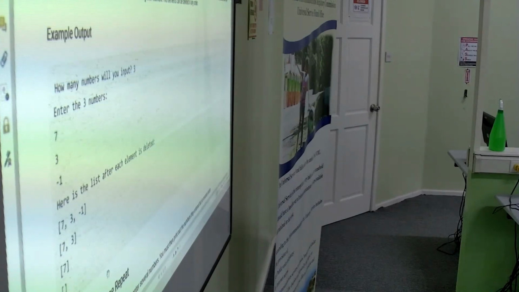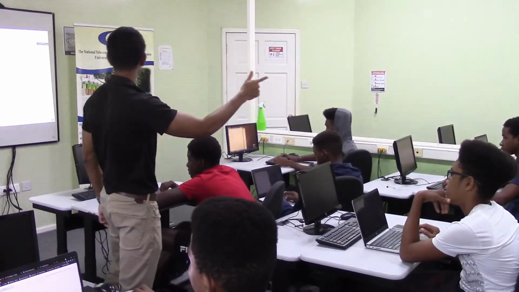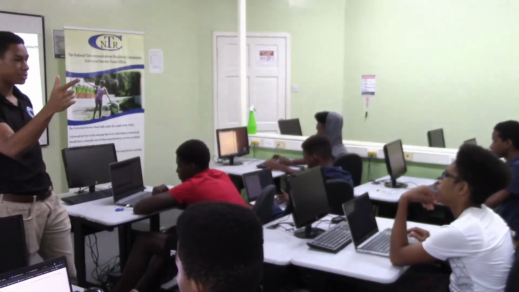Okay, so for number 3, what functions do we think we have to use? Dot pop. We have to use a dot pop. Well, what else do we have to use? We have to use a dot append. What else do we have to use? The list. The list, yes, we have to use a list.